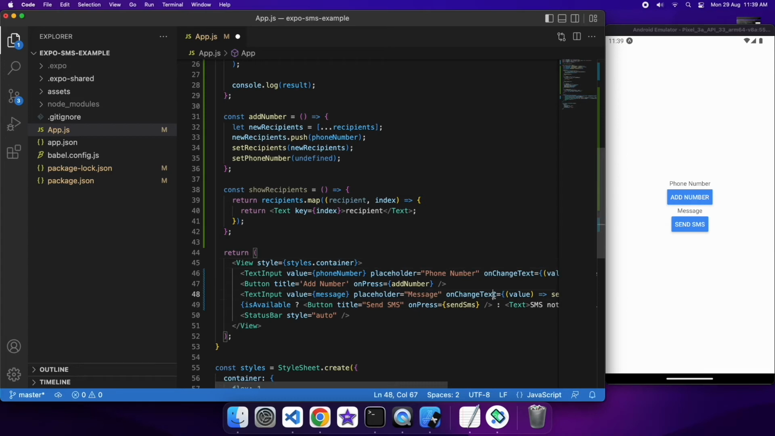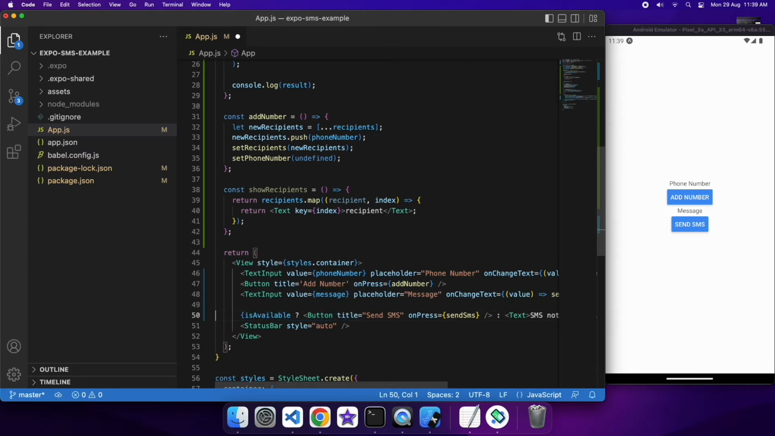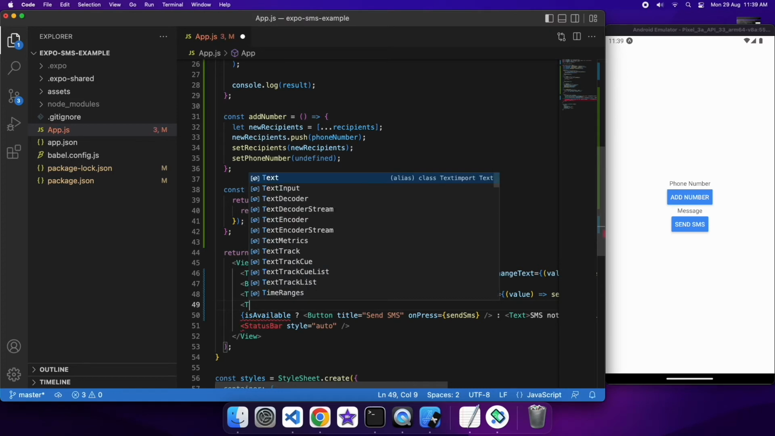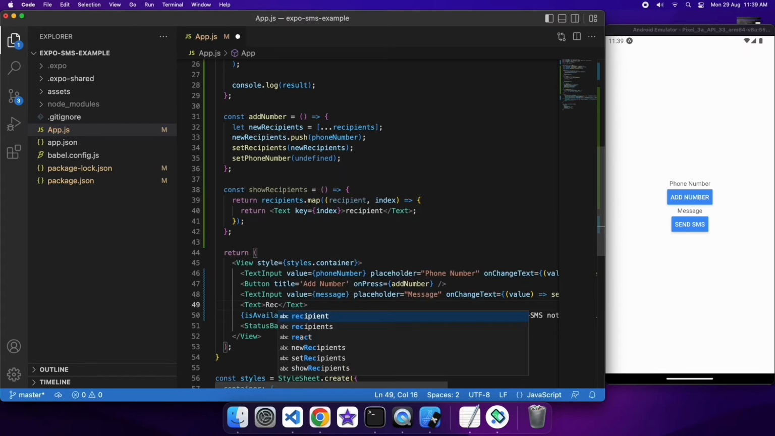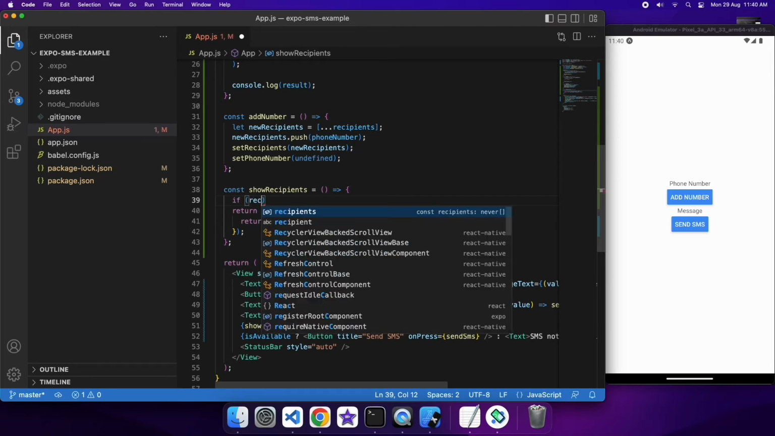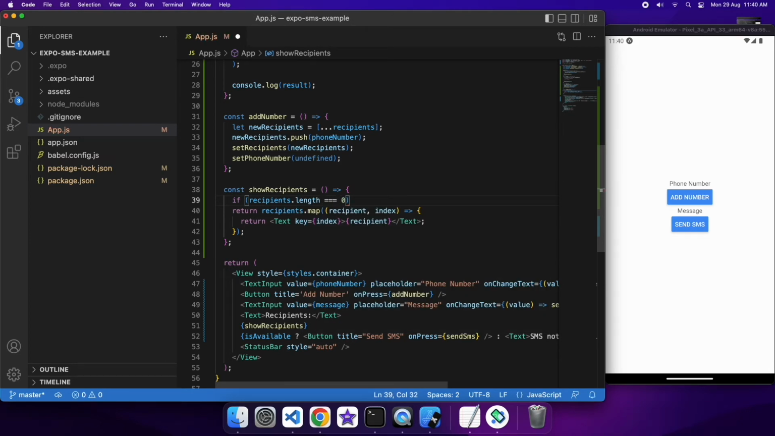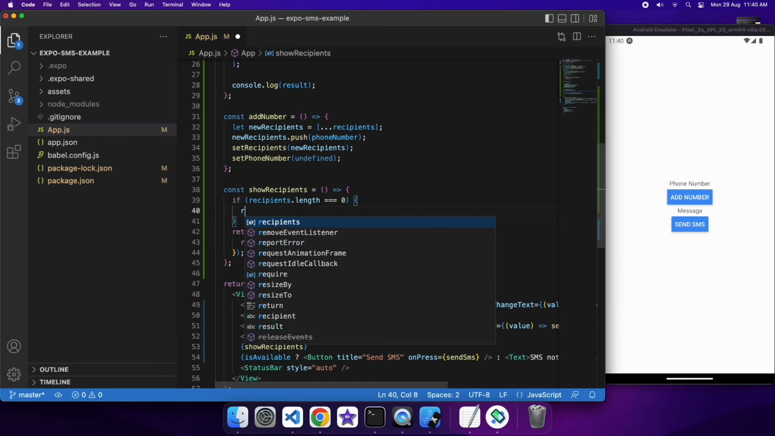So somewhere on the screen, I'm just going to choose a good place. I'm going to want to show my recipients. I'm just adding a little text so that it shows that the list of recipients is as follows, and I'm going to call showRecipients. Also, if there's no recipients, I'm going to show a little text to say that there is no recipient, so that it's not just a weird blank sort of thing following the recipients label.